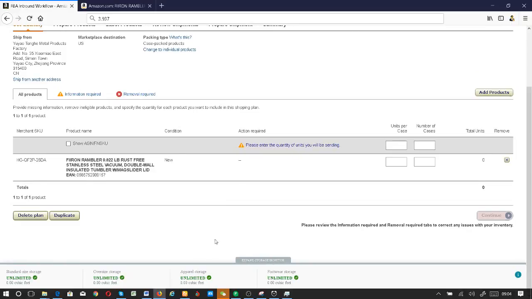Now note that once you save this, in the next shipment you won't have to enter the unit dimensions and weight anymore. You'll just go ahead from here where we are right now. This is because I'm making the first shipment for this product, the first FBA shipment.